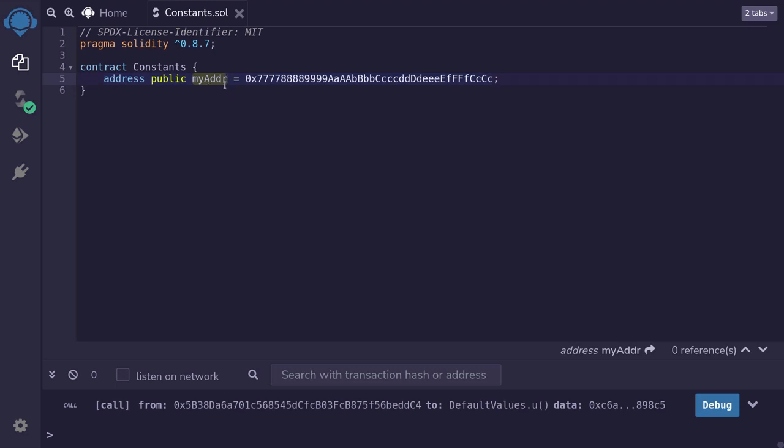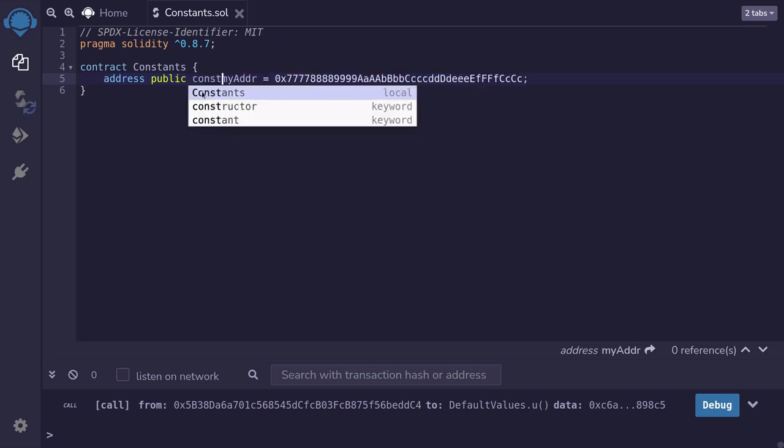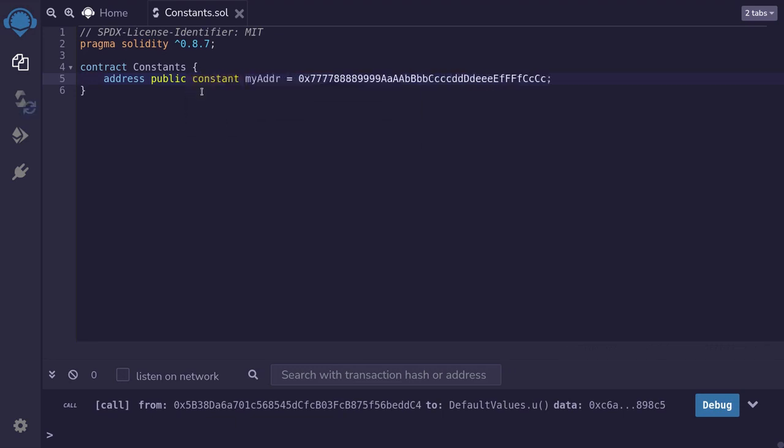First of all, how do we redeclare this state variable as constant? The first thing that you'll have to do is declare this state variable as constant by typing constant. And by coding conventions, we usually capitalize the constant state variable. So we'll change my address to MY_ADDRESS. And that is how you declare a state variable as constant.